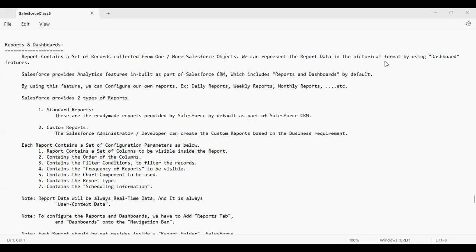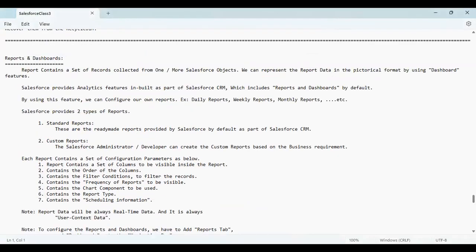Okay. So in the previous class, we were discussing reports and dashboards, what a report is all about, what a dashboard is all about. And we discussed the types of reports, two types of reports, standard and custom reports. And then what are the configuration parameters for each report? So we have discussed them.